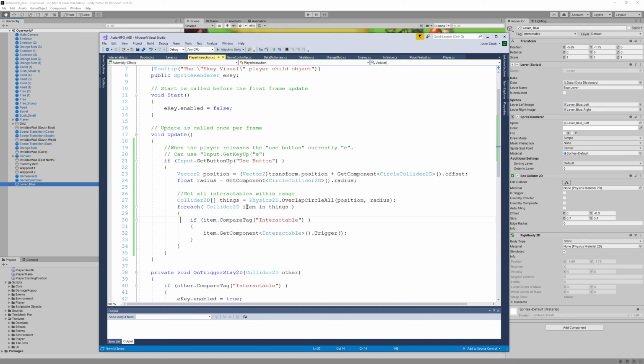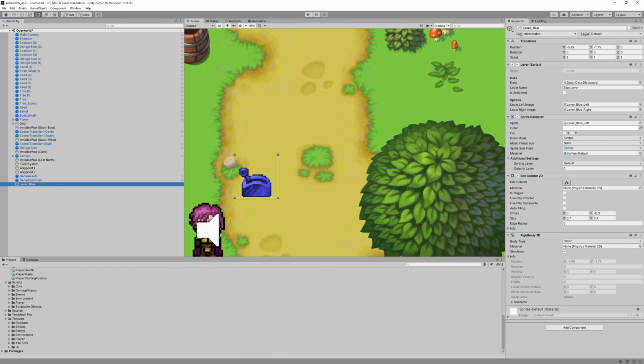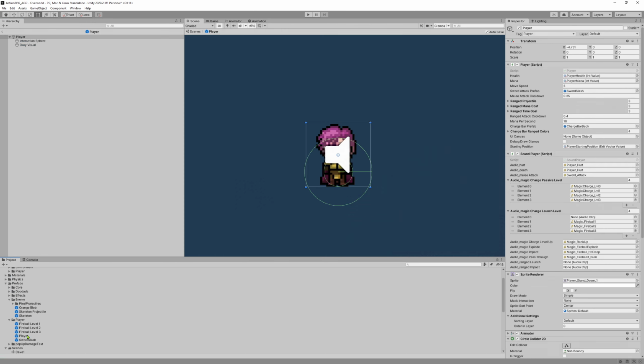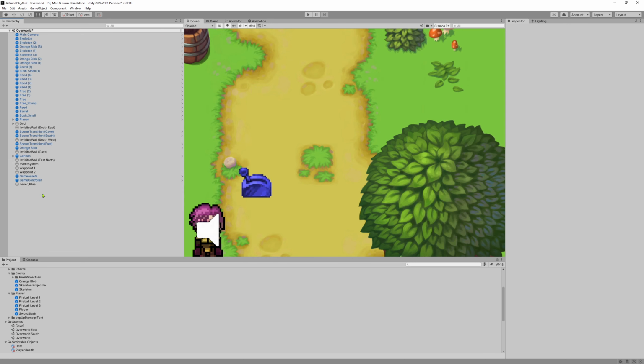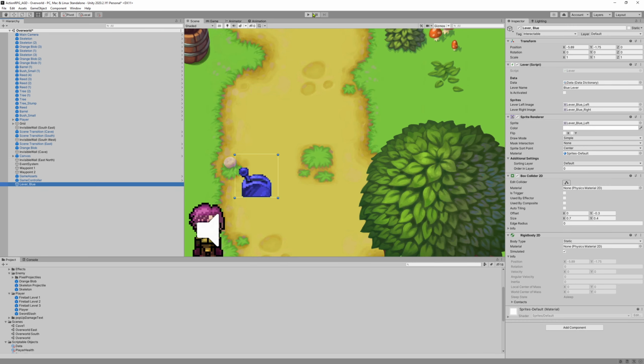Spell it correctly. Let's make sure the player has everything right. And that should be fine. Unless it's possible to switch. No.